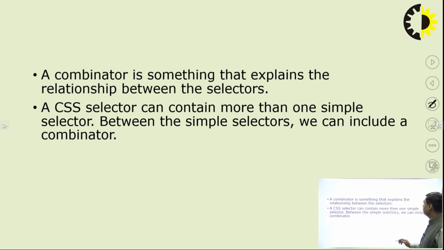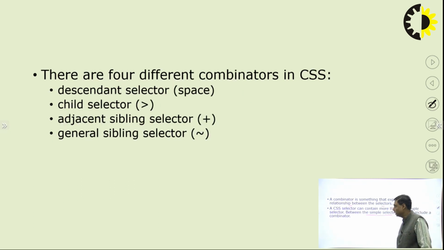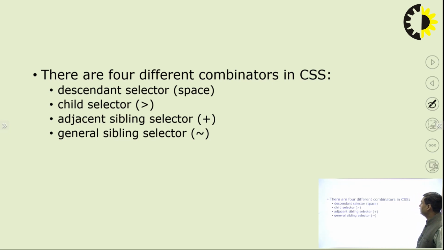Next one is combinator. So combinator basically provides the relationship between the selectors. So we have more than one selector and we can define some relationship. So a CSS selector can contain more than one simple selector. Between the simple selectors, we can include combinators. So we will combine the two HTML tags, that is called the combinator, and we provide some relationship between these two tags. So basically there are four different combinators.